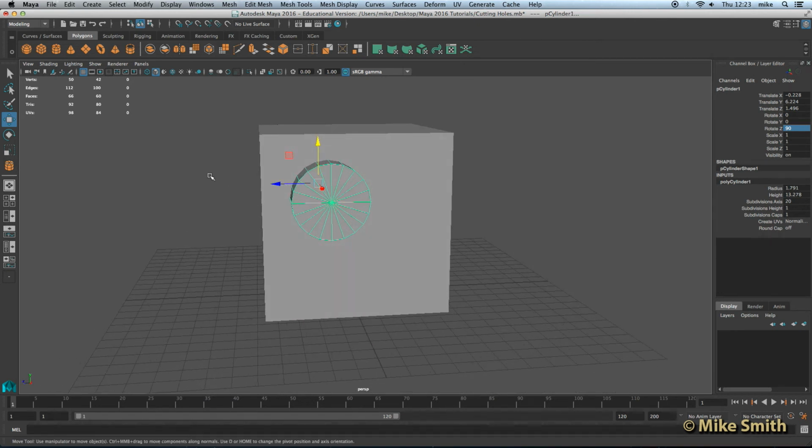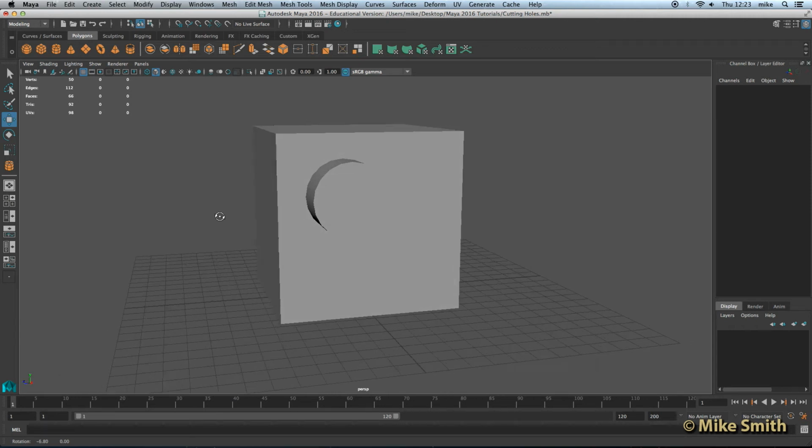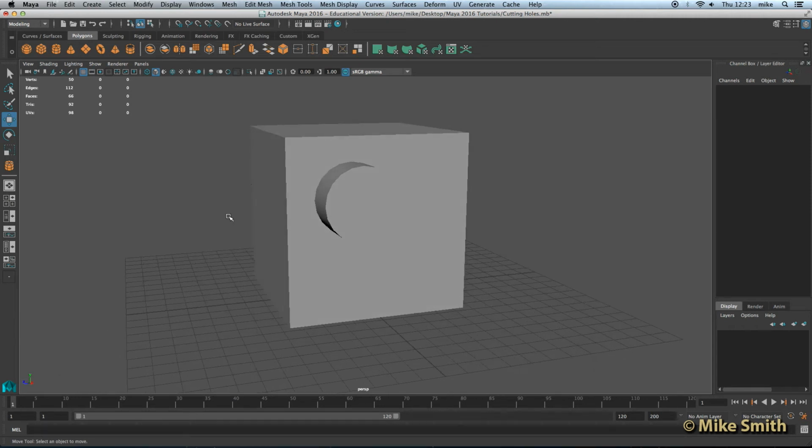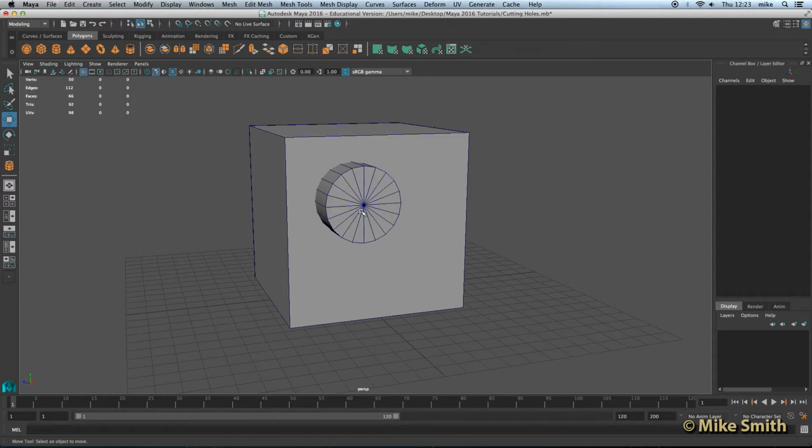Now, if I deselect these, you can see we can't really see both objects too well at the same time, so we need to turn our wireframe on shaded on. Underneath the shelf we've got a shading menu, and then tick wireframe on shaded, just so we can see that.